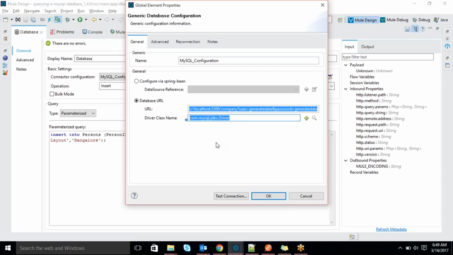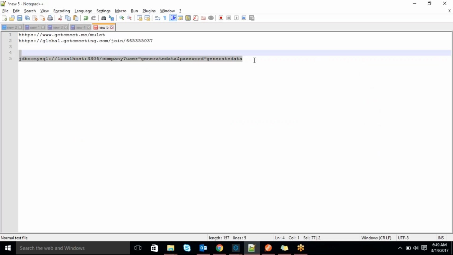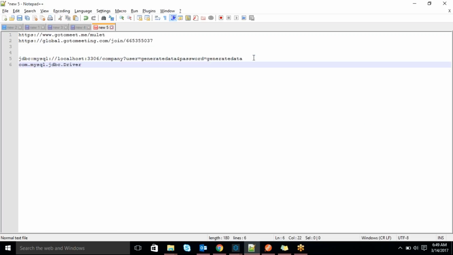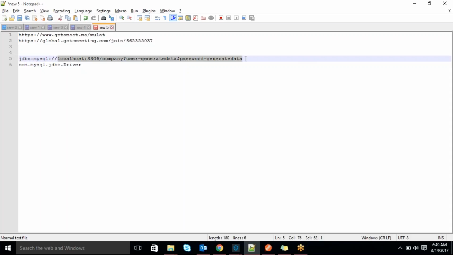This is the driver class name, com.mysql.jdbc.Driver. Since this is MySQL, that's why this is the driver name. If it is Oracle, it's something a bit different, like oracle.jdbc.driver. So based on your database, the driver name changes. But the URL is almost the same. In case of Oracle it will differ; otherwise the remaining data is all the same.